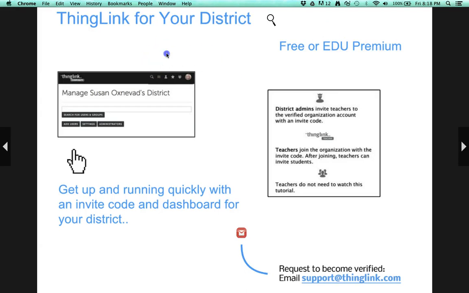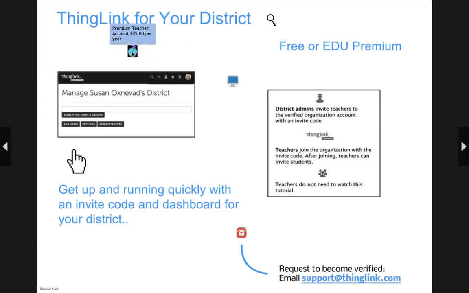Now, about the pricing. A premium teacher account costs $35 per year, and again, that's for one teacher and up to 100 students, and the teacher and the students all get the premium features. And what's really nice about that is teachers can share their custom icons with students. And the premium account for a district is about $1 per student. And we can work with you if you're a larger district. So all you have to do is contact support@thinglink.com and we'll find something that works for you.